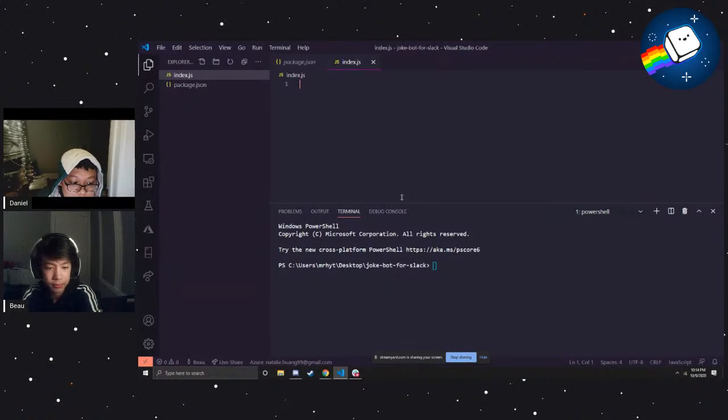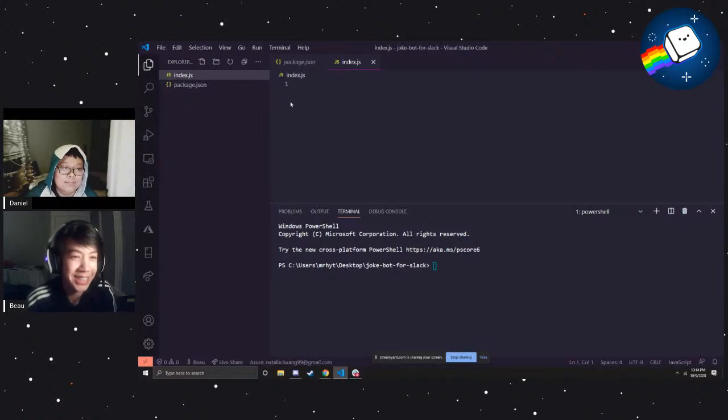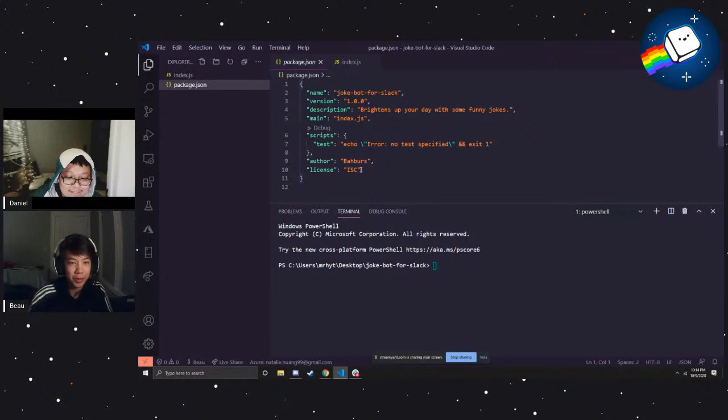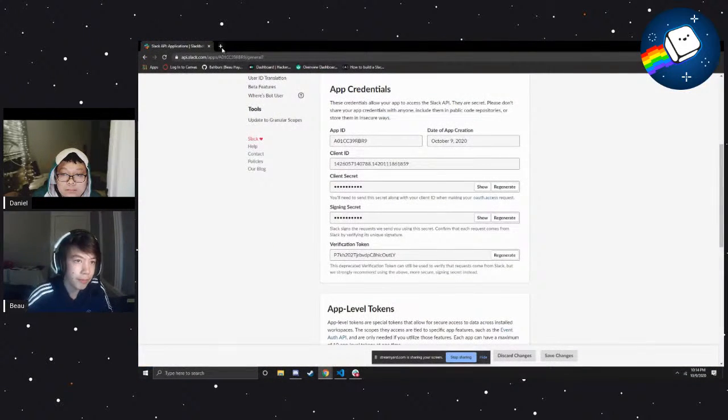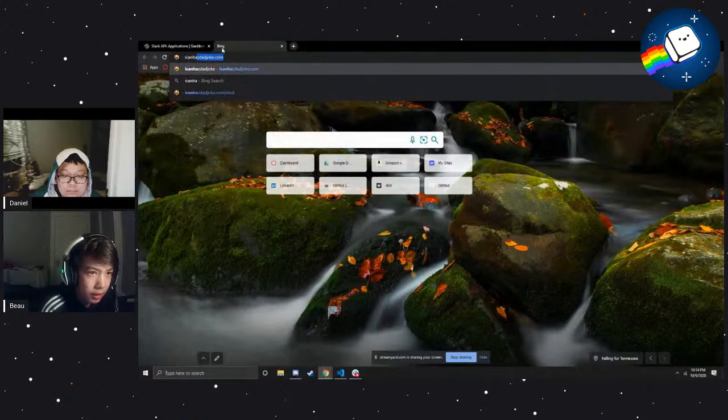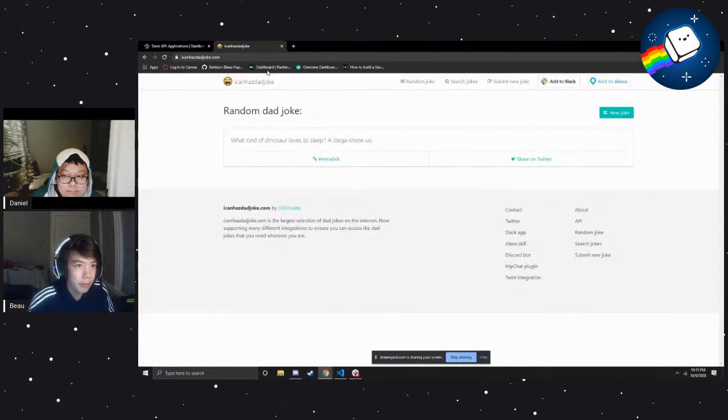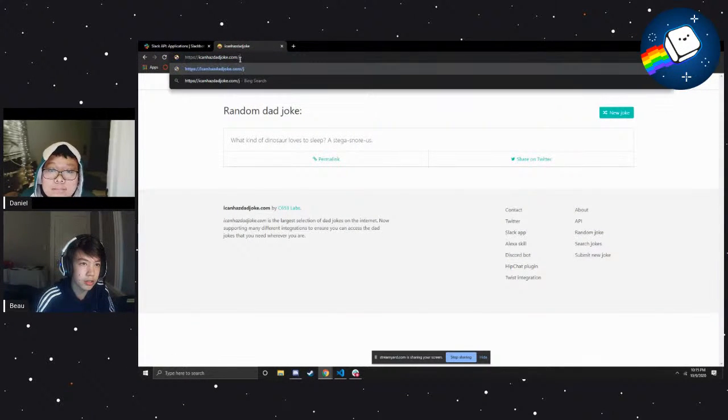What is JSON? So JSON is JavaScript... I don't know what it stands for, but basically it's for holding small types of data. Like this, you have a variable, and then you have some data. In this case, I'm gonna go to the site we're gonna use and show you. It is called icanhasdadjoke.com, and then we're using slash JSON.